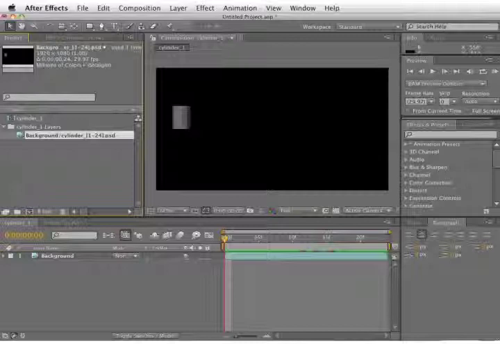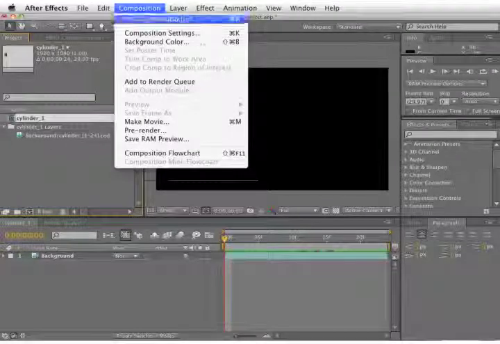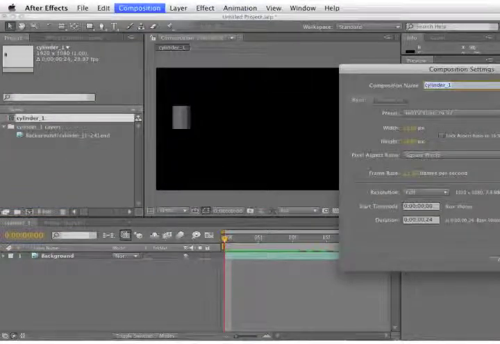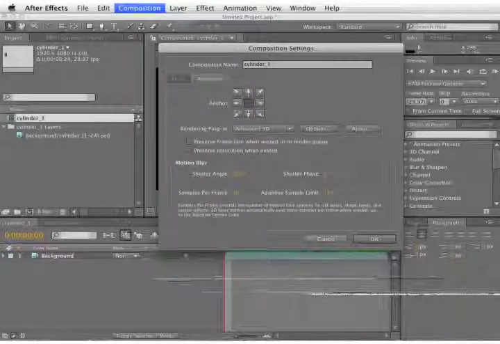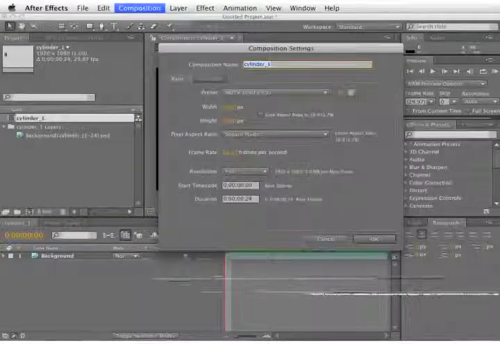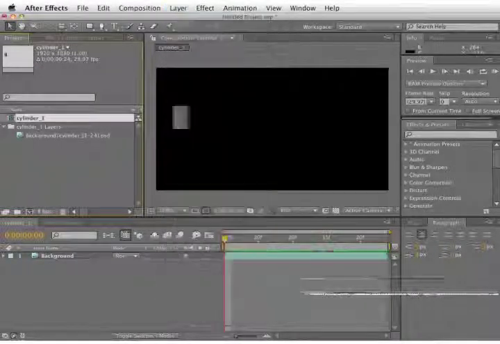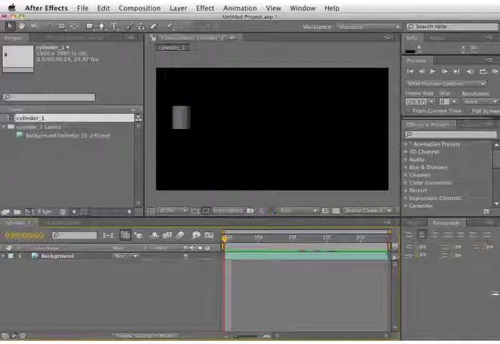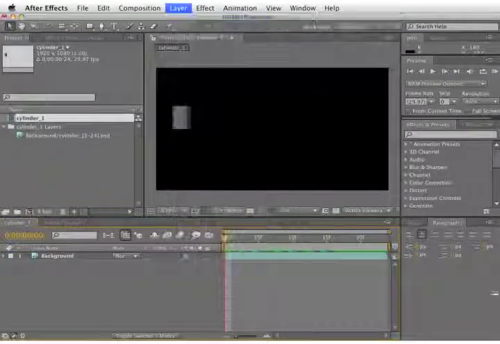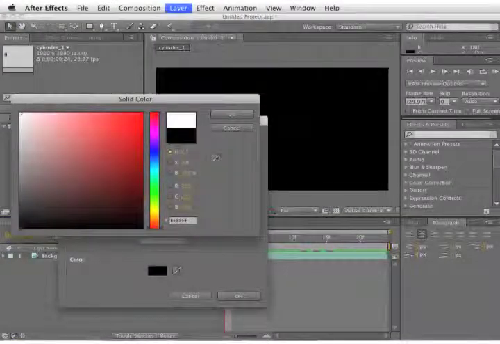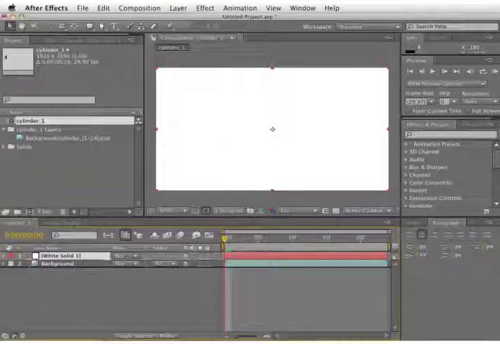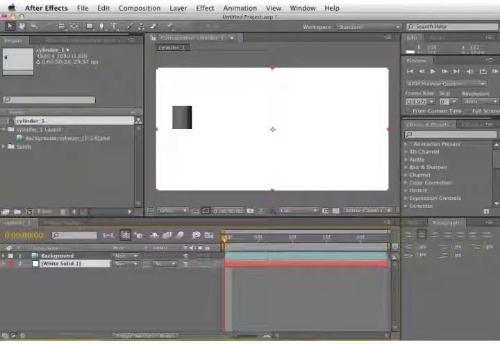So we can change this by doing Command K or Composition, Composition Settings, okay, and it's not really giving us the background color. Well, let's make a new layer. Here we go. Got to select the layers panel. Layer, New, Solid, and let's make that white. And OK, and put that behind by dragging below. You see that dark line changing there. Okay, so now we have a white background.